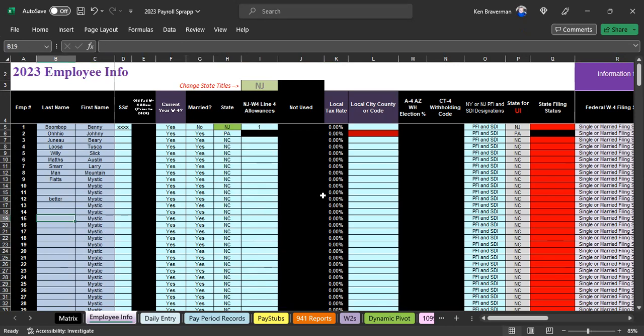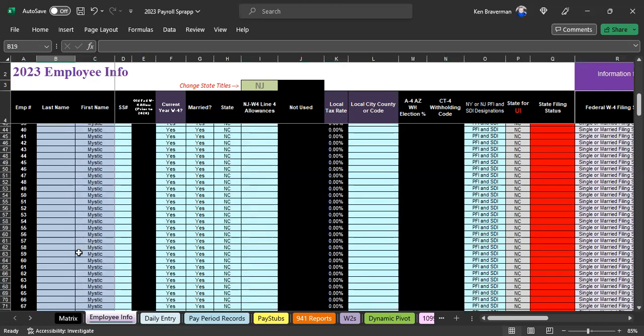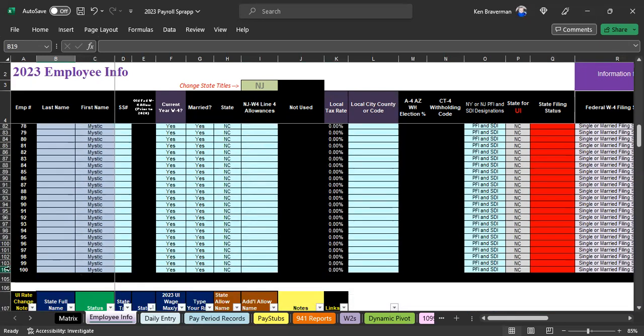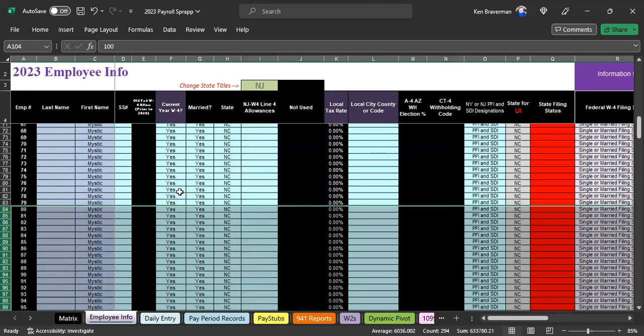So 1,000, on the scale of how big the small business payroll in Excel file can be with the size of your organization, if you're getting to 1,000 employees, it's not going to happen in here. But what is the threshold? I can say that it's around 100. You can put 100 in here and it will work.